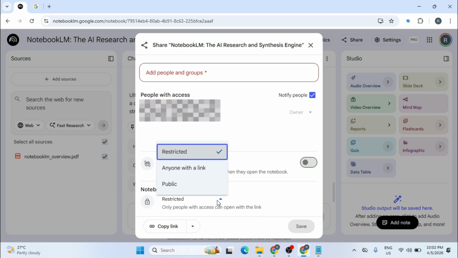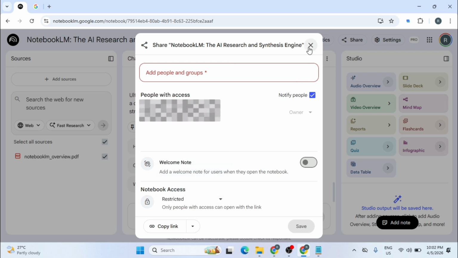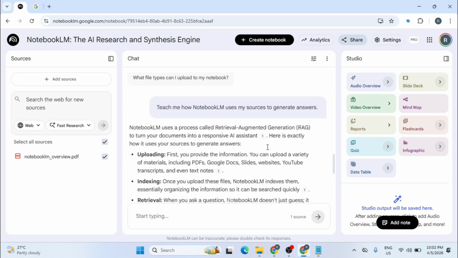While there are options in the drop-down to change this to anyone with a link or even make it public, it's reassuring to see that the system defaults to the most secure setting from the moment a notebook is created. I'll simply close this window and get back to my research.